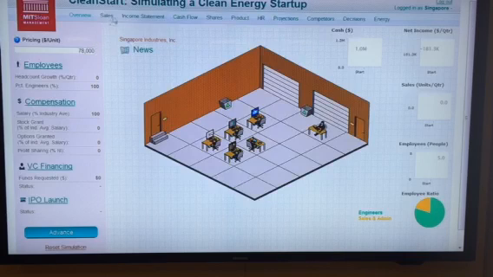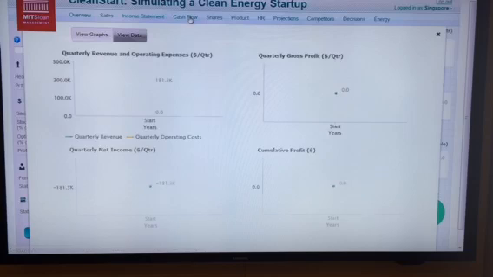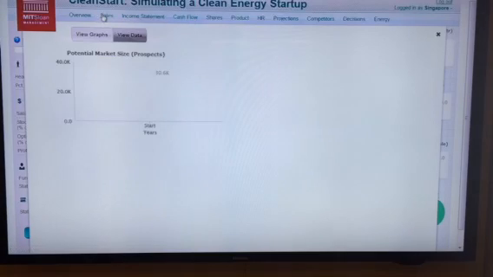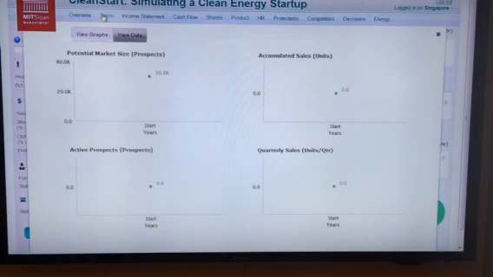We are going to see the result of each one of our decisions in our income statements, cash flows, sales, etc. For example, here in the part of sales, since we are a newly created company, there's not much sales, but there's a lot of prospects. So let's go ahead and make the first decision.